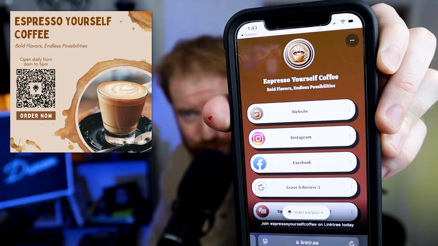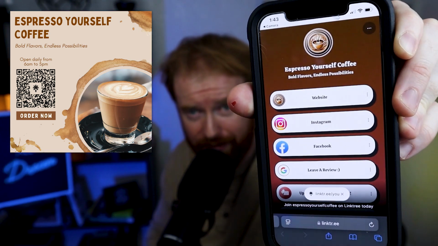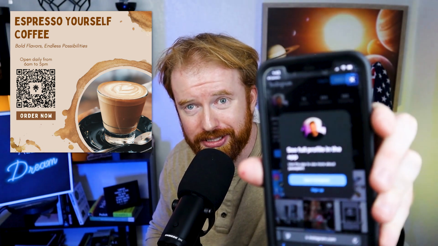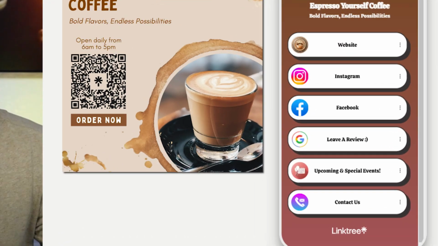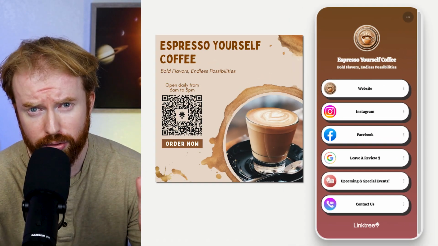So let's go ahead and get our phone, open up the camera, scan the QR code, Linktree, and when you select it, you're going to get something that looks like that right there. Espresso Yourself Coffee. And when they select your different things like Instagram, it automatically goes and opens up your Instagram. This only works if the links you're referencing people to go to are truly worth their time.